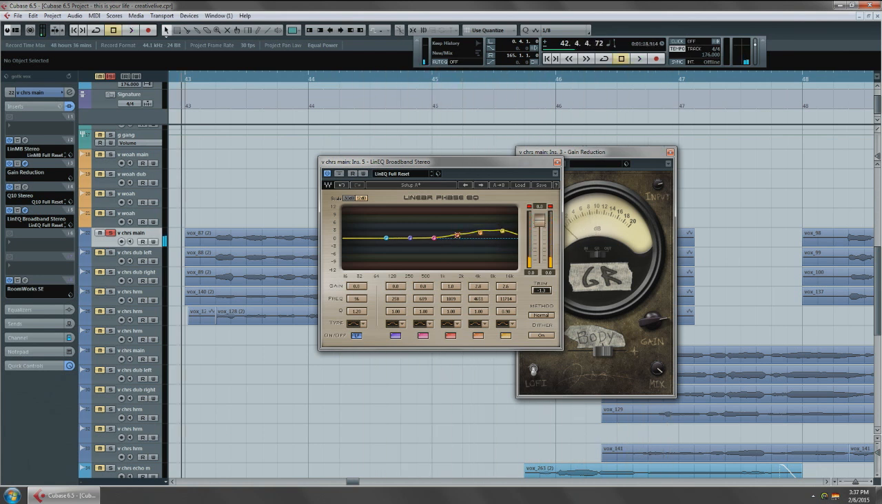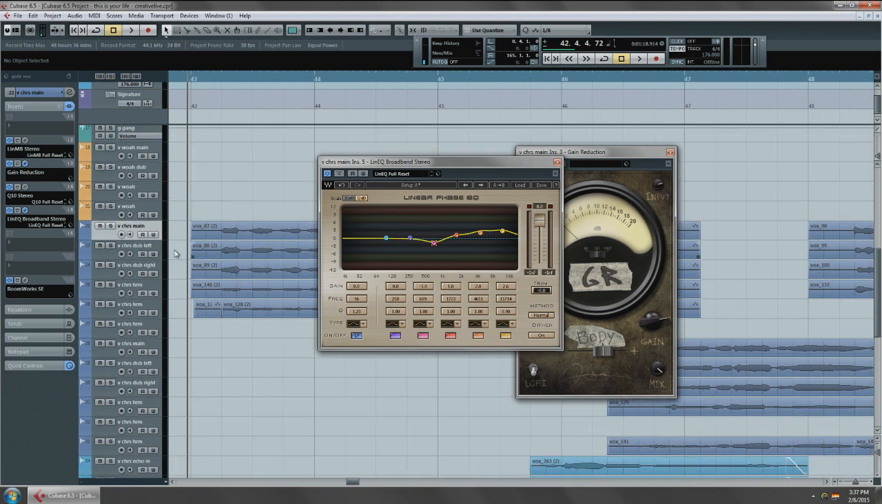So by using additional EQ, or I should say additive EQ, you are essentially making the vocals a little bit more upfront versus the rest of the mix. Here's what it sounds like.